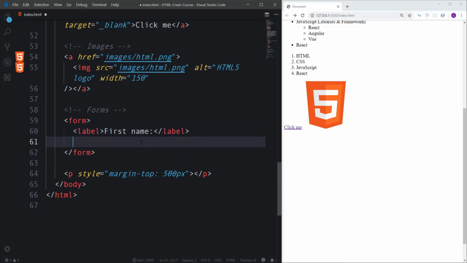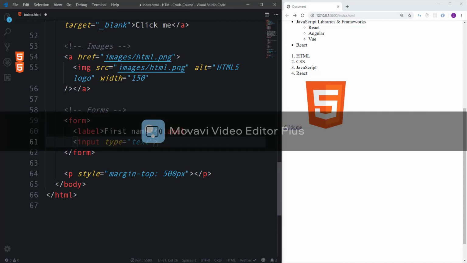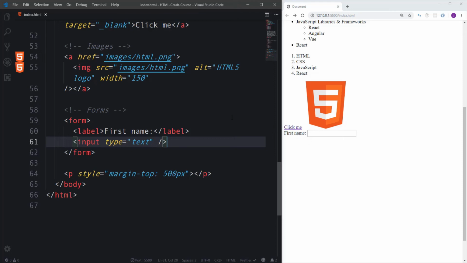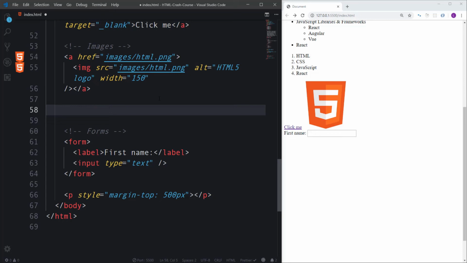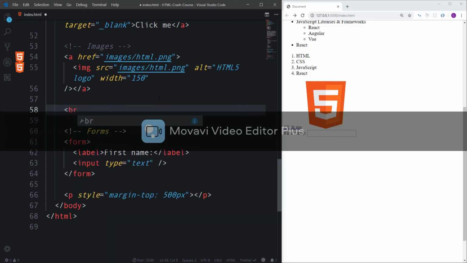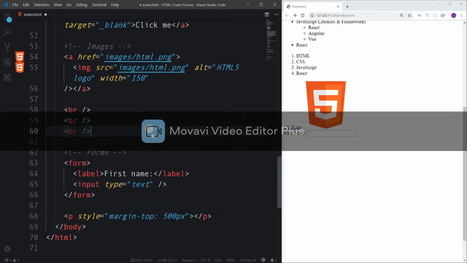Next, I'm going to create an input element. It creates an input field where the user can enter some data. As you see, it has a type attribute, which by default is set as text. And actually, we're going to leave it as it is. So if I save, then we will get the label and input on the page. As you can see, they are placed too close to previous elements, so we need to create some space, and for that I'm going to introduce you to a new HTML tag called BR, which allows us to create line breaks. So now we have some space here.